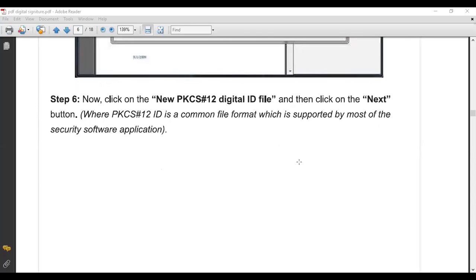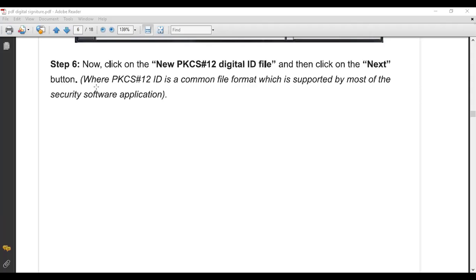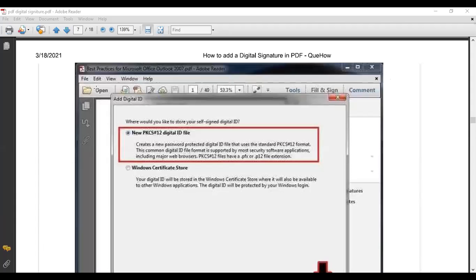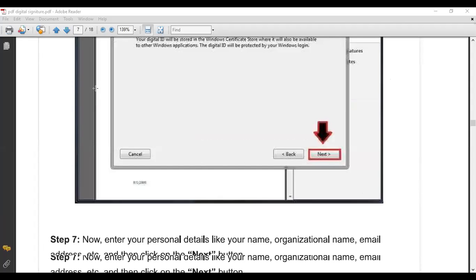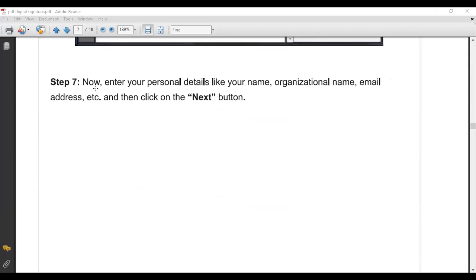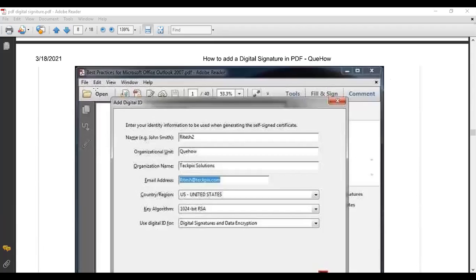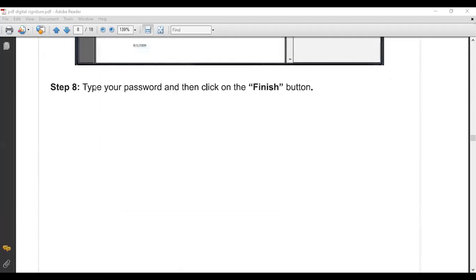PKCS is the hashtag for 12, a common ID file format which is supported by most security software. See, this is the option that now appears, and then click on next. Now enter your personal details like your name, organization name, email address, etc. in the next step. It means your signature is now ready. Type your password and then click on the finish button.